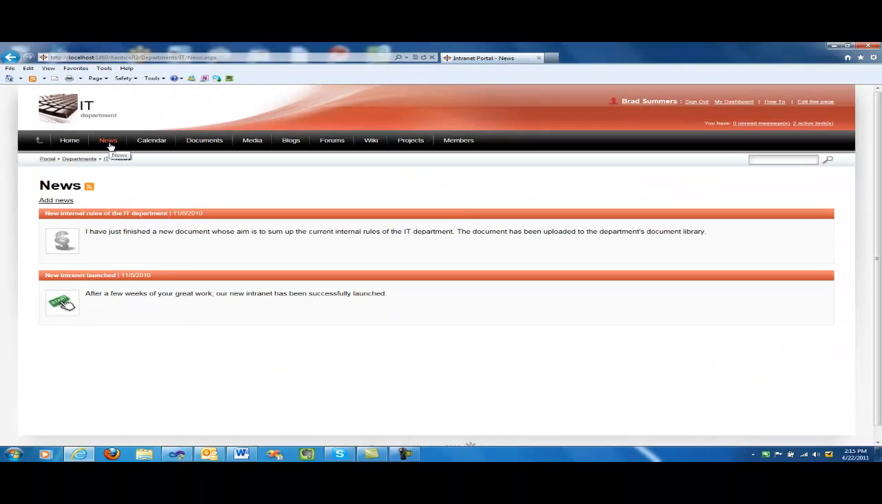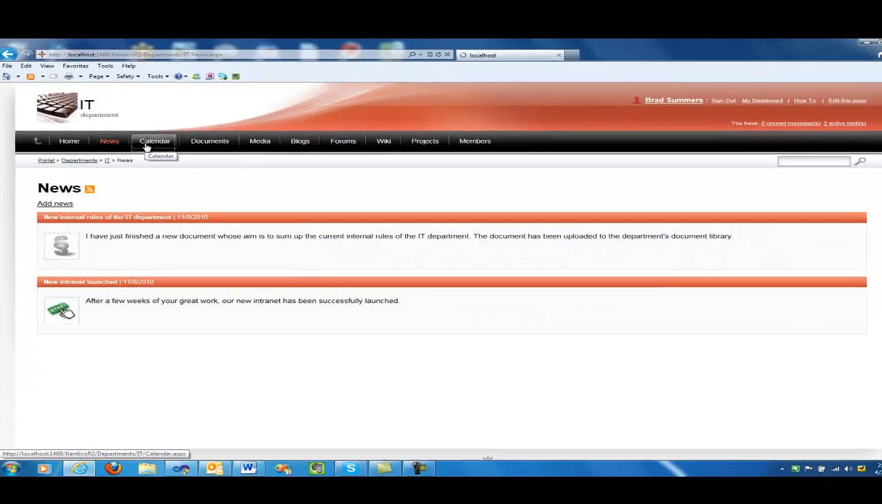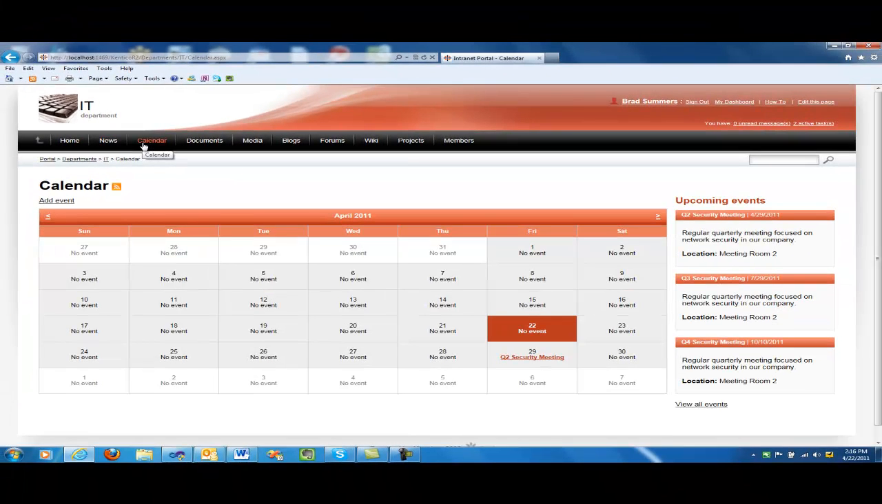We can also take a look at our news page. The news section serves for publishing news whose content is specific to that particular department. These news items are only published in the department section, and they are not displayed in the portal's global section that we saw earlier. We can also take a look at calendar. The calendar section provides a convenient way to create and schedule events for our department.